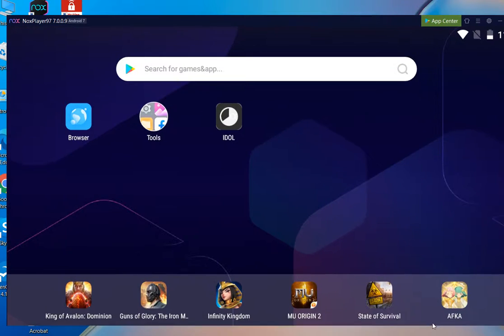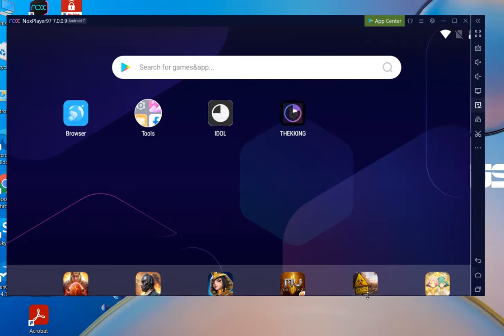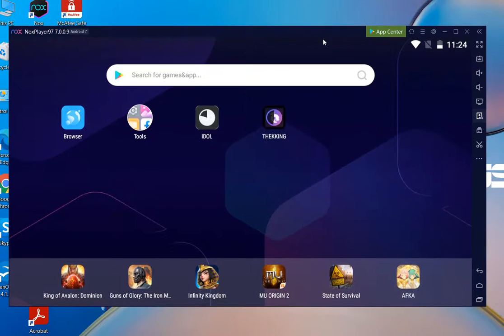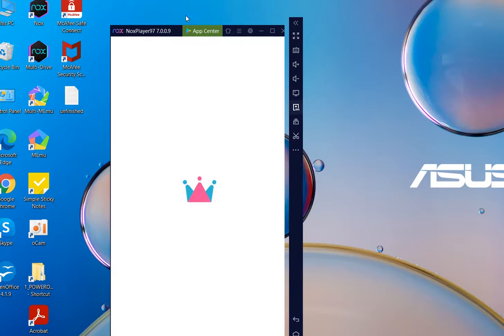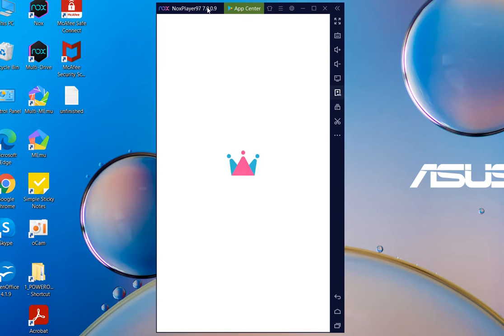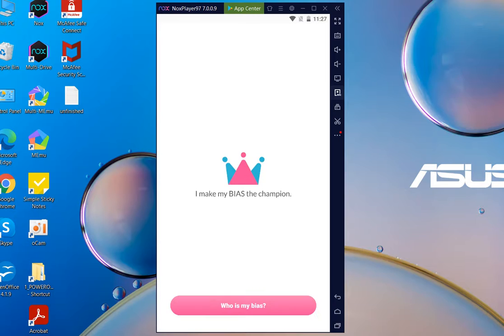In this version, you don't have to log into Google Play. You just have to have the APKs, and you should have your KakaoTalk email and password ready. Once it's installed, you can go ahead and log in using your KakaoTalk and do whatever it is that you need to do on there.